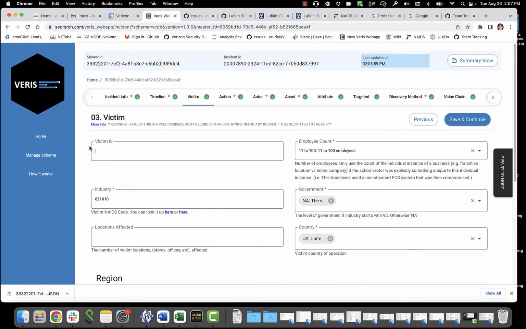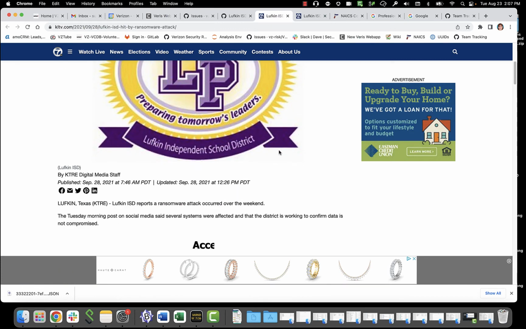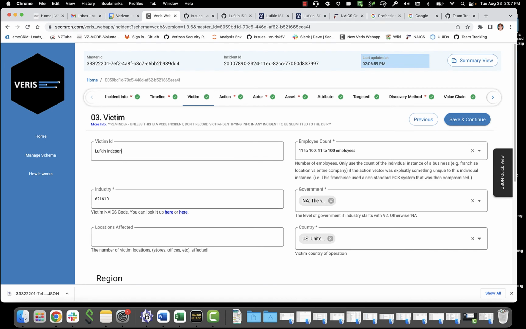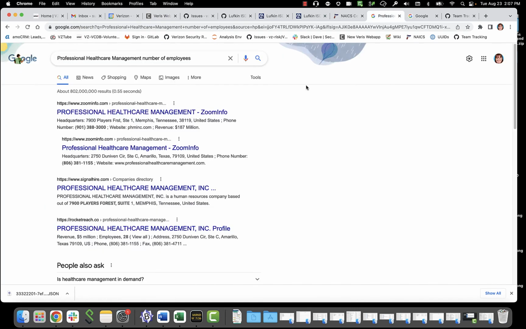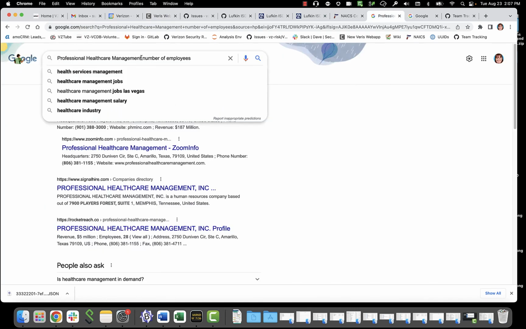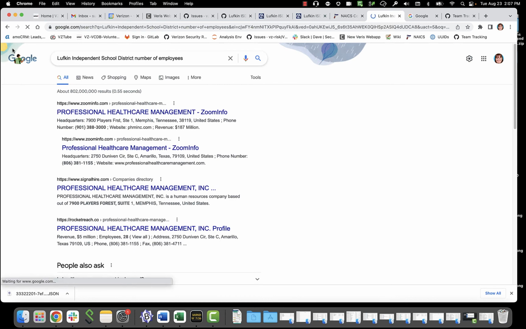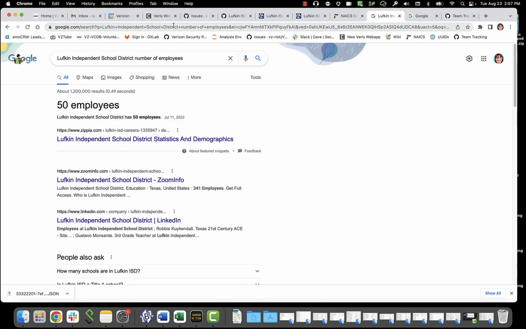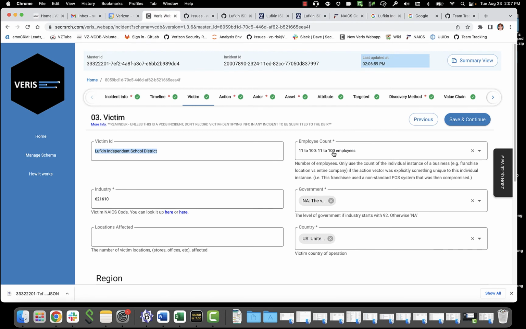We need to change who the victim is. It is Lufkin Independent School District. I'm going to take Lufkin and let's see how many employees you have. It looks like 50. I love it when it does that for me, which means it falls in the same place. Industry is going to change.